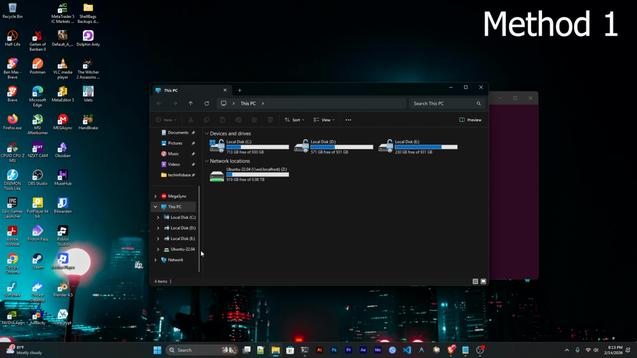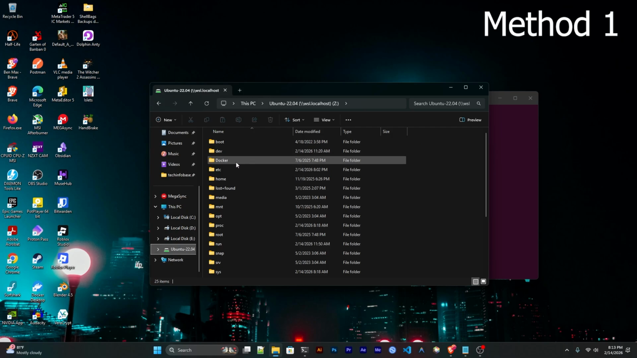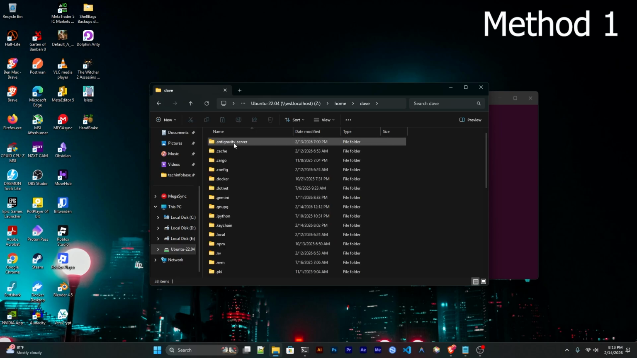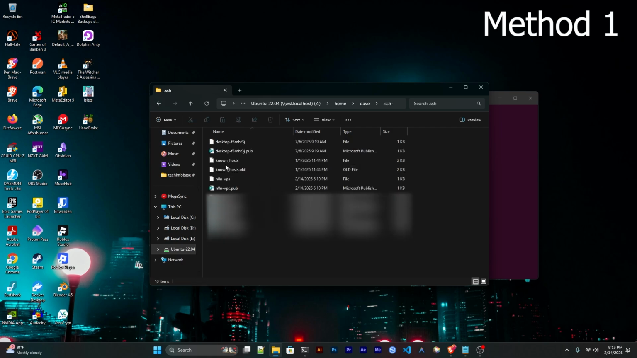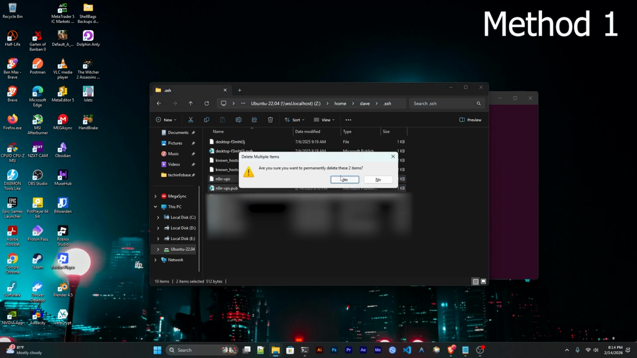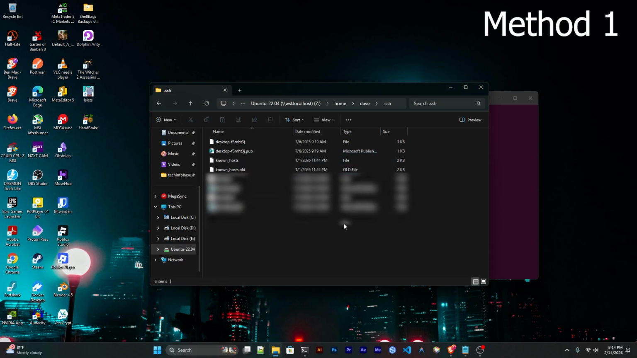What you want to do is go to file location where SSH keys are located. My SSH keys are located in this .ssh folder in home dev location in WSL. Dev is basically username in WSL. So as you can see, I want to delete these two keys. You can just select these keys and delete. As you can see, keys deleted.